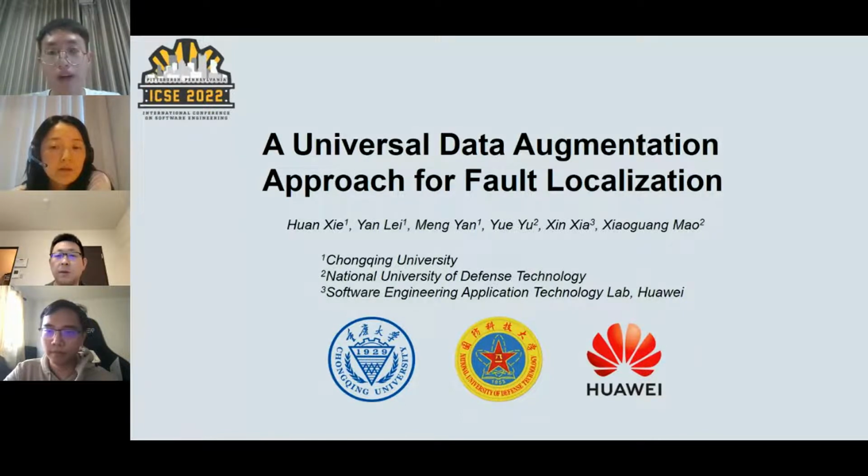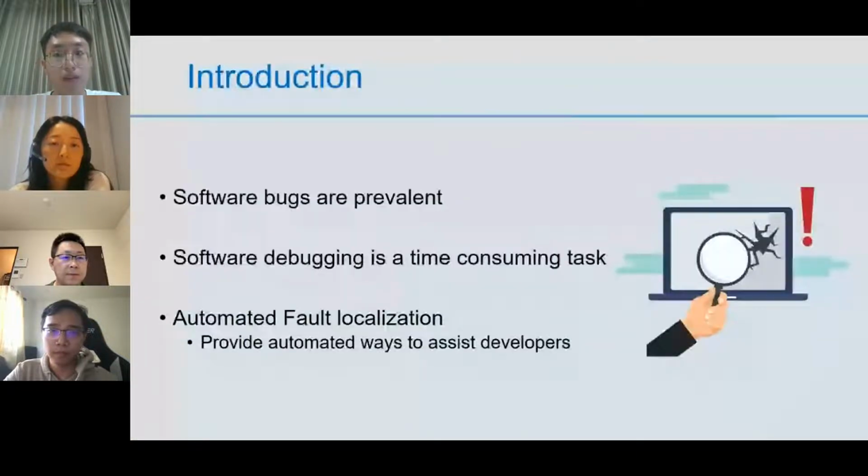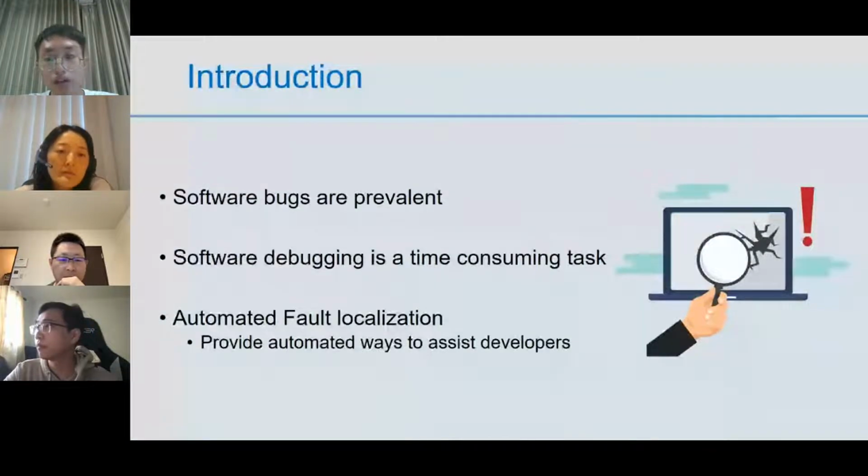It's really a good honor to be here to introduce our work. Today, I'm going to share our work, a universal data augmentation approach for fault localization. Software bugs are prevalent in modern software systems, and software debugging requires a significant level of time for developers. To reduce the cost, researchers have proposed various fault localization techniques during the past several decades. Fault localization techniques provide automated ways of assisting developers in locating buggy lines.